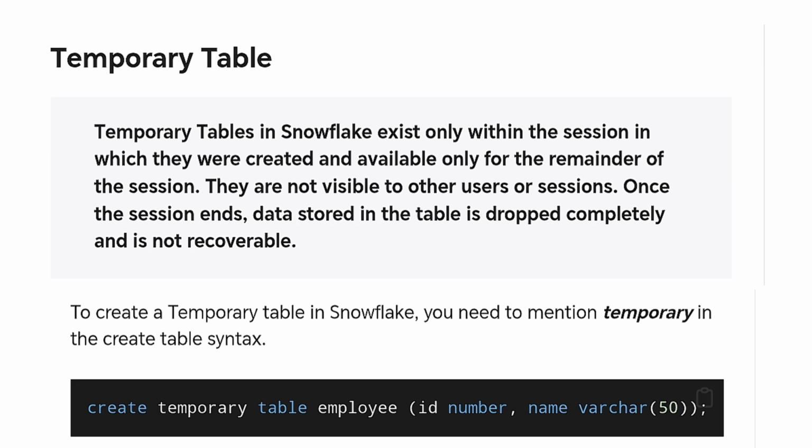So if I'm in a Snowflake worksheet and I create a temporary table, nobody else in my organization can see it. Nope. And even if I open another worksheet, another session myself, I can't see the temporary table from the first session. Exactly that. Not visible to other users, not visible to other sessions. It makes them perfect for things like complex multi-step calculations where you need to store intermediate results.